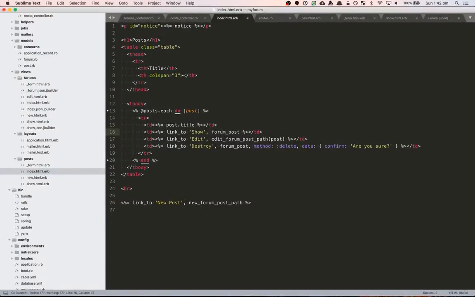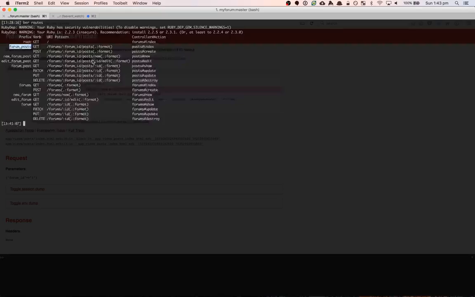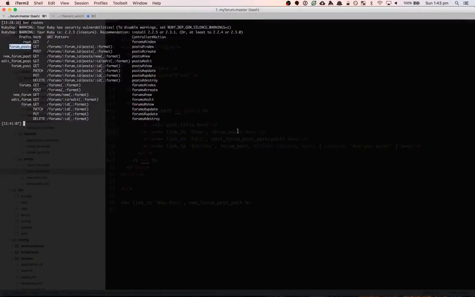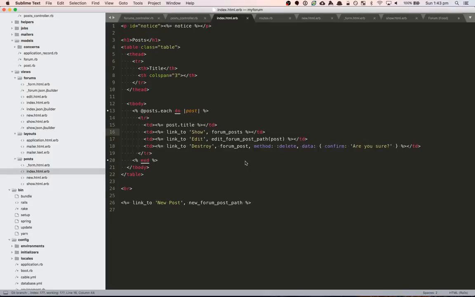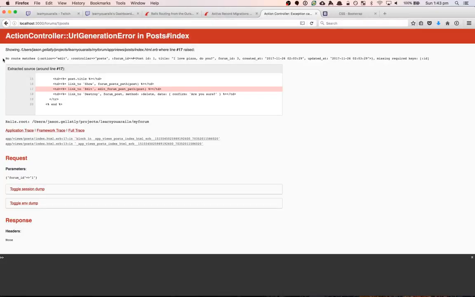Because I can't spell. Now what's it saying? Undefined local variable or method forum post. That's because it's forum posts. Helps if you do this correctly. What is it saying now? Undefined local variable or method forum posts. All right. Look at this, we'll just do this instead. Forum post. That's the way it kind of should be represented anyway. Now what's it whinging about?